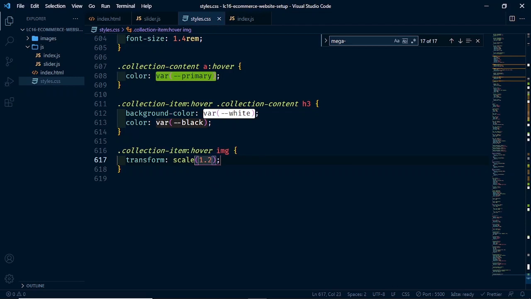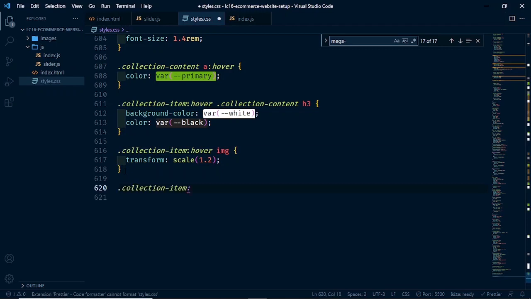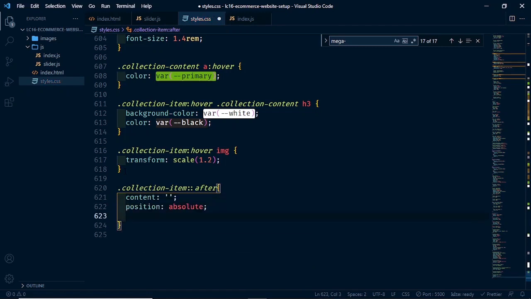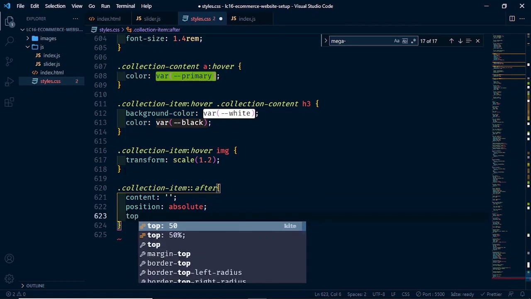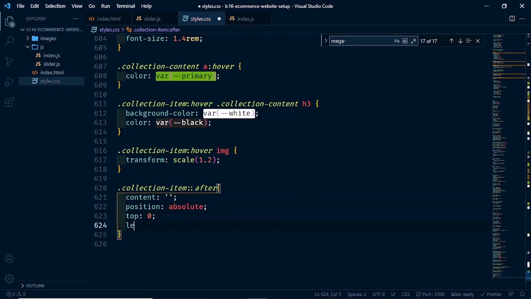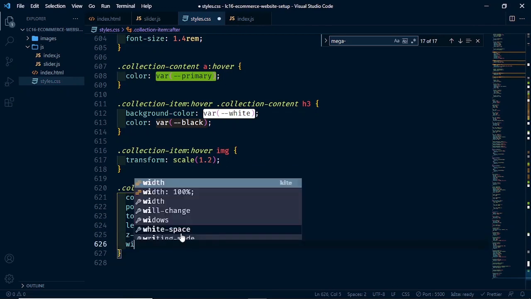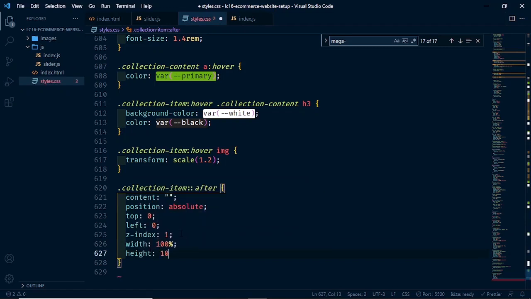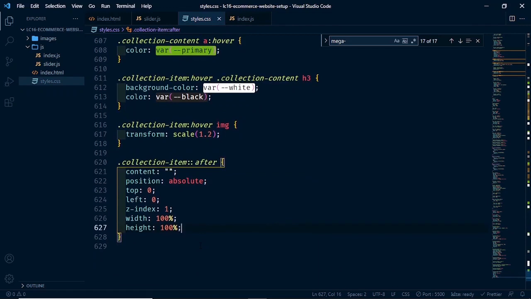Then for the item also, let's have some after for it, so after, and let's give it content of an empty string. Then position absolute, top should be 0, then left should also be 0. Let's set z index to 1. Then width should be 100%, height should be 100%. Also, let's give it some background color.